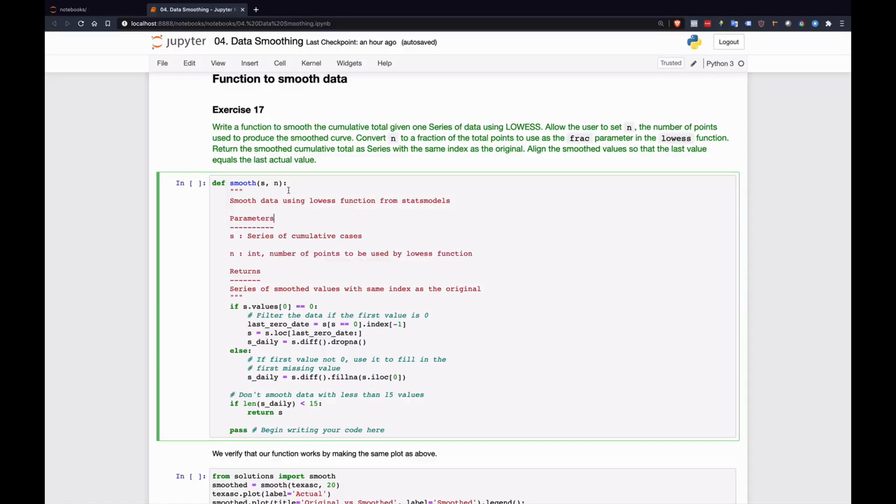Hey everyone, welcome to Data Smoothing Part 3, where we create a function to smooth the data. So in this video, we're going to cover exercise 17, which asks you to put all of the code that we just worked with in the last video into a single function to do LOWESS smoothing.